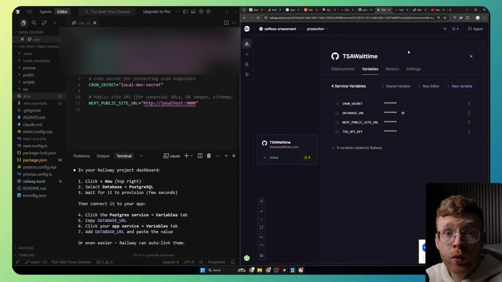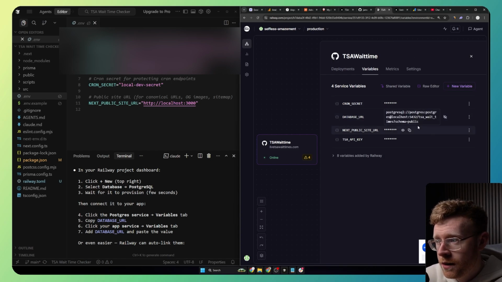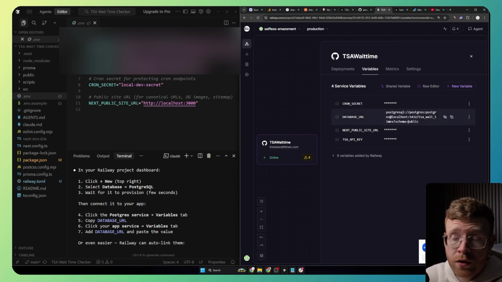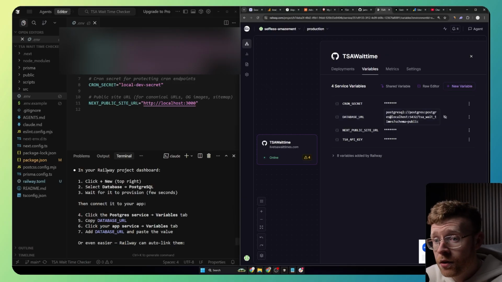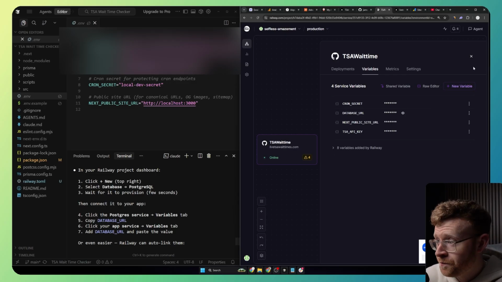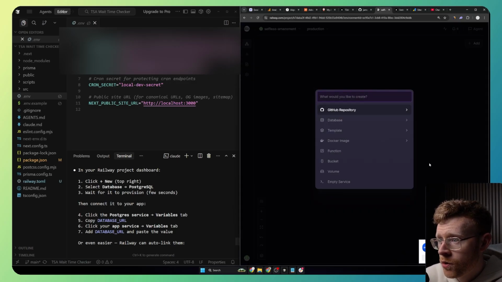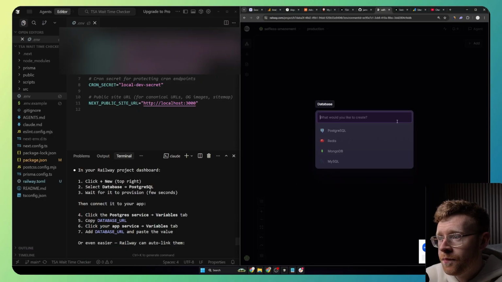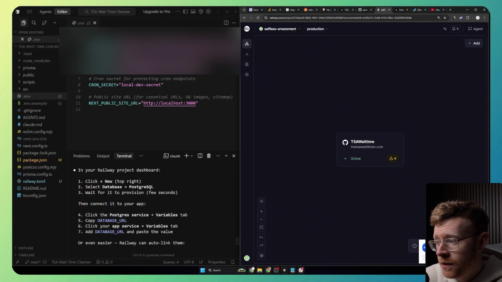So we also need to add our database URL. Right now you can see here that we're linking to our local database, which obviously isn't going to work in production. So down here, you can see exactly how to get to that. We need to click new in the top right, select database Postgres. So let's go ahead and do that. We're going to add this to our project, database Postgres, and that should add it in.